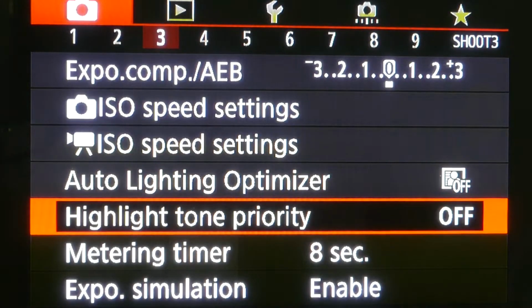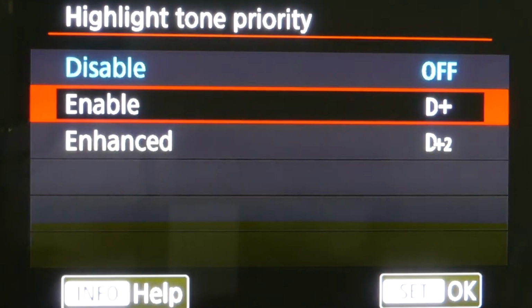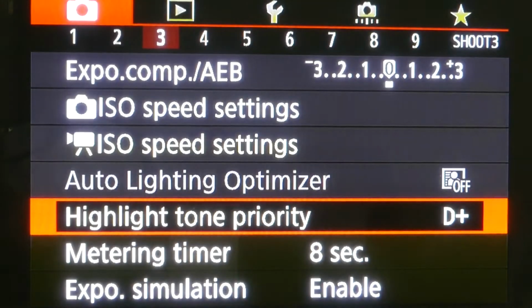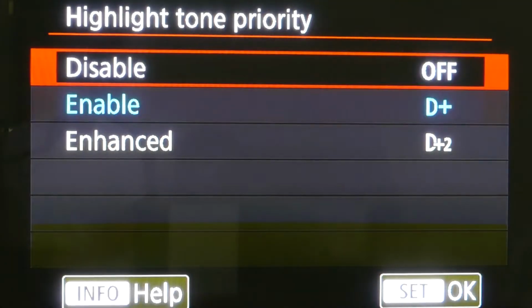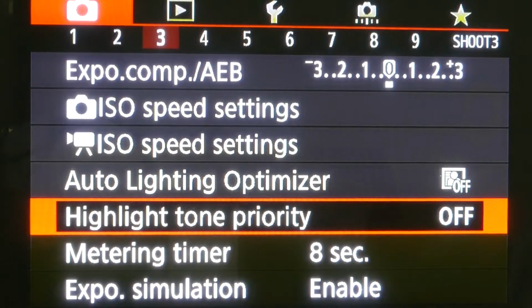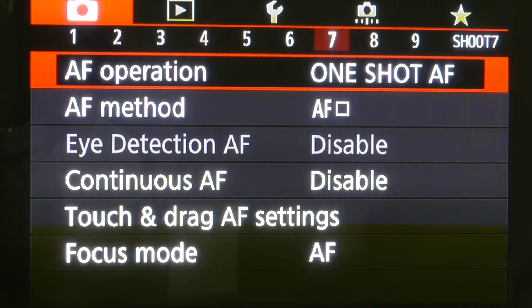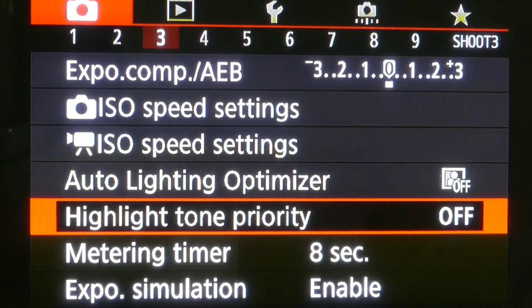This is something we'll come back to later, highlight tone priority. I like to use this a lot. You would just put it to enable, but we're going to leave it off for the moment. Later on, when we get there, we'll go to My Menu, and we'll put this for easy access, but for right now, we're just going to leave it off.